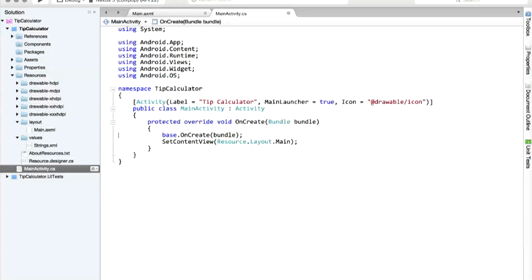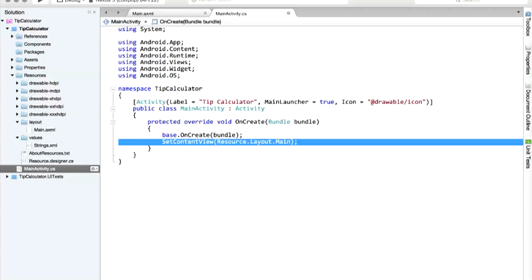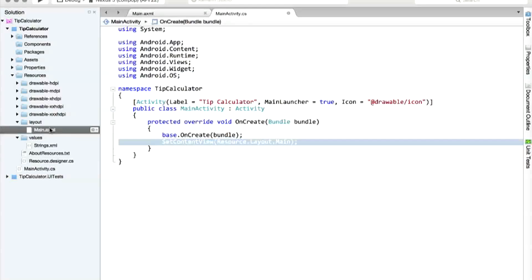Down here in OnCreate, this override of OnCreate and the call to SetContentView, that was also part of the starter template. Our UI is defined over here in a file named Main.axml, and then here, Resource.Layout.Main, that's the integer, the automatically generated resource identifier that corresponds to that layout file. So we pass that to SetContentView. SetContentView instantiates our entire UI and shows it to the user.